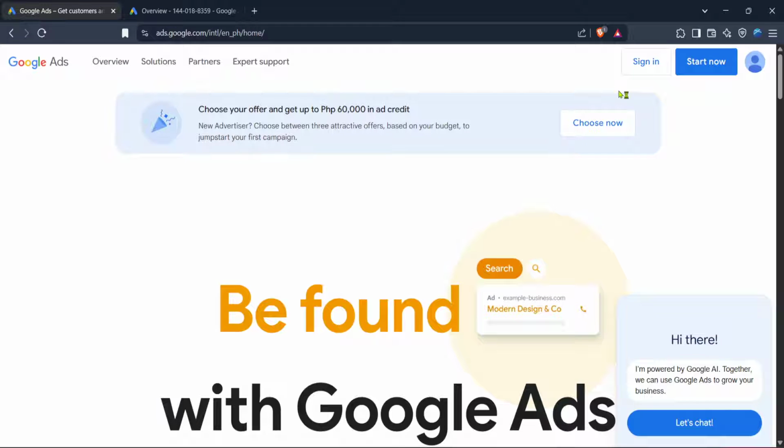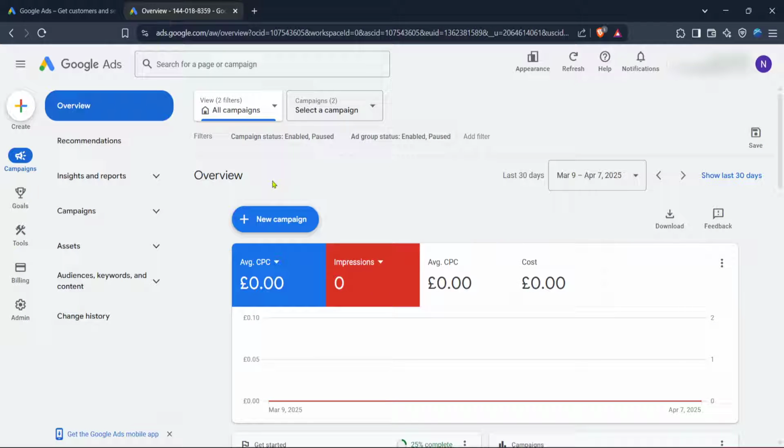After successfully signing in, you will find yourself on the Google Ads homepage. This is the central hub for all your ad-related activities. From here, you'll need to locate and click on the Overview tab. The Overview section gives you a snapshot of your account's performance and is where you'll be able to find detailed information about your ad metrics, including CTR.